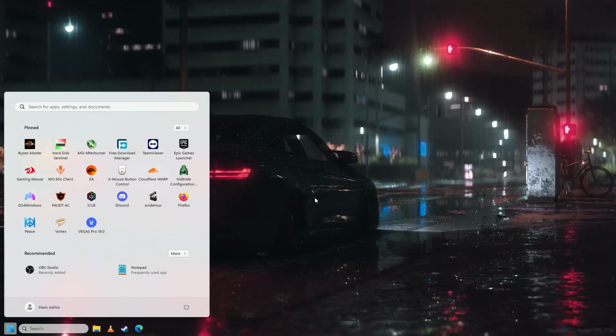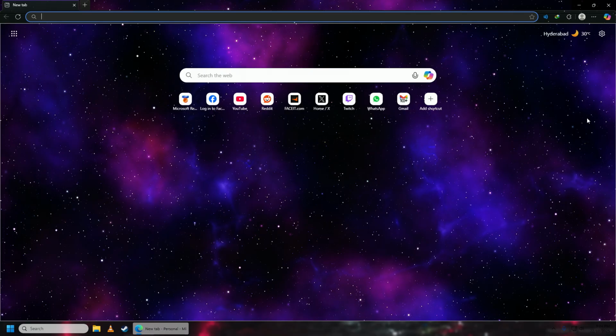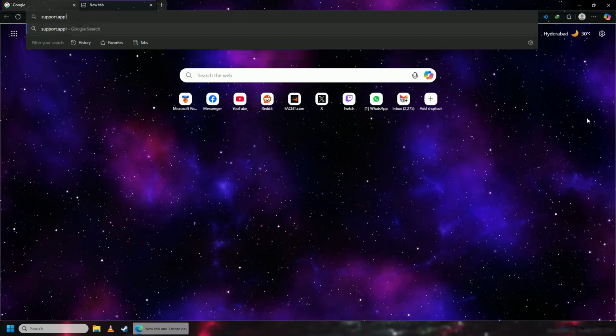Once you restart your computer, open up your web browser again and go on to any website, and you'll notice that you won't get that error anymore. So there it is, guys. That's how easy it was.